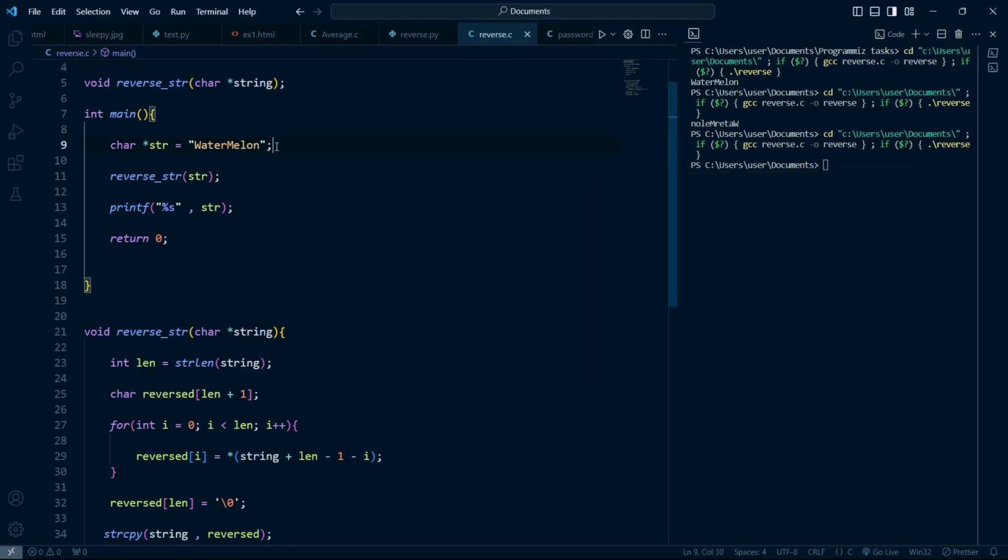Now, there are actually different memory segments in our computer's memory.